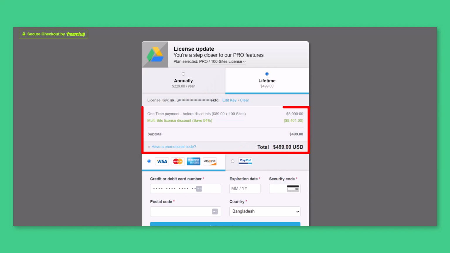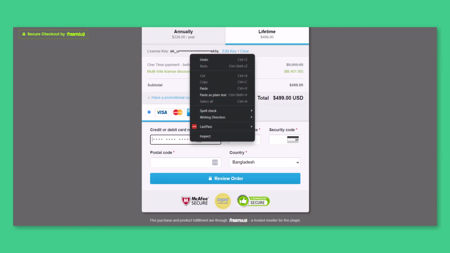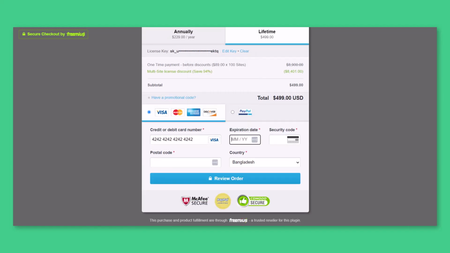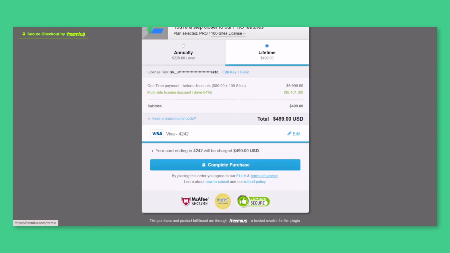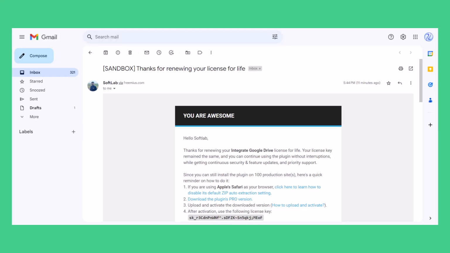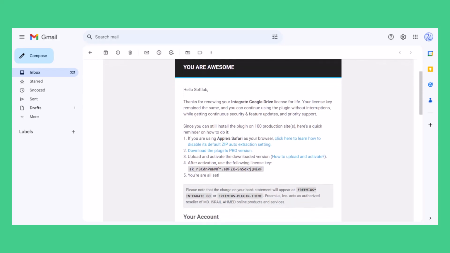Take a moment to review the price difference and ensure it meets your expectations. To complete the upgrade process, enter your payment information as requested on the page. Fill in the required fields with accurate and up-to-date details. After entering your payment information, click on the Review Order button to proceed with the transaction. Now, check your email to confirm all of your upgrade details.